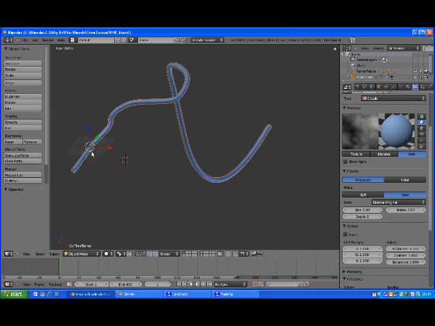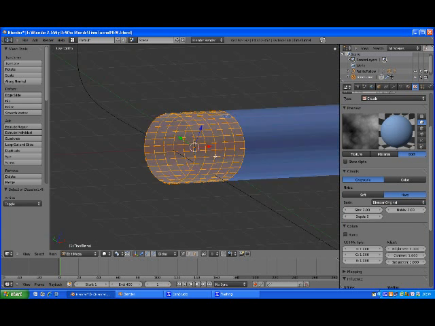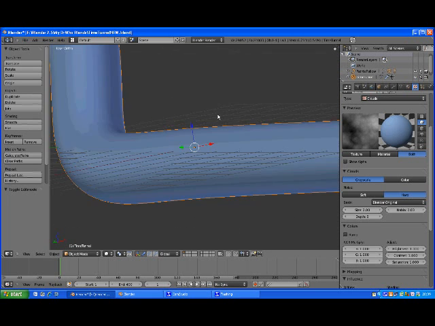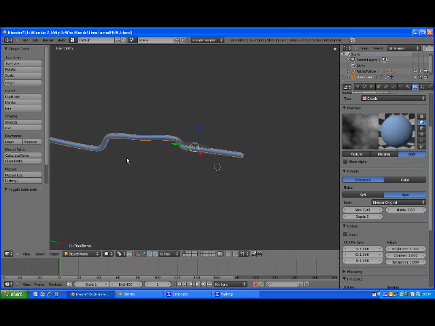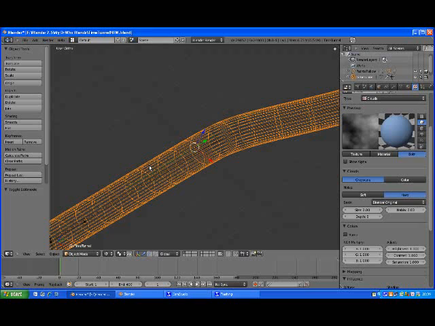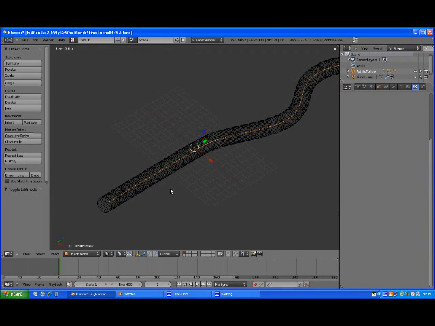Basically, this looks quite complicated, but really, all it is, if I tab into edit mode, is just one small section that I've added an array modifier to, to make it very long. And then if I go to wireframe view, you can see there's a curve here, which is just a path that you would add like this, and then I've just shaped the path.